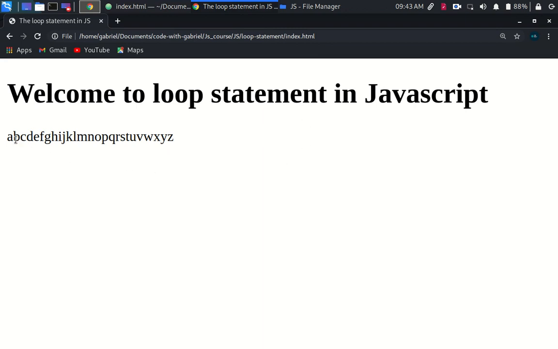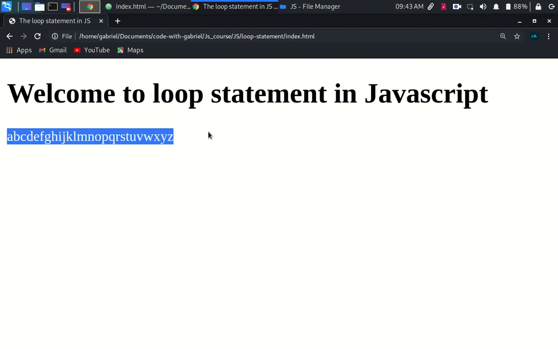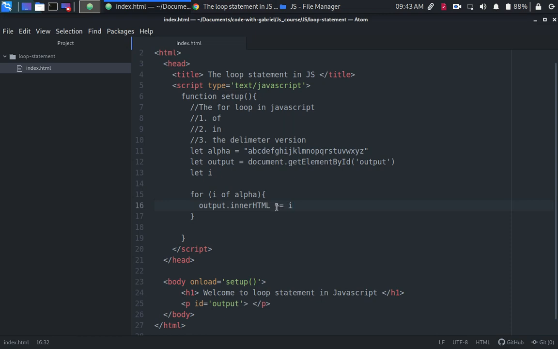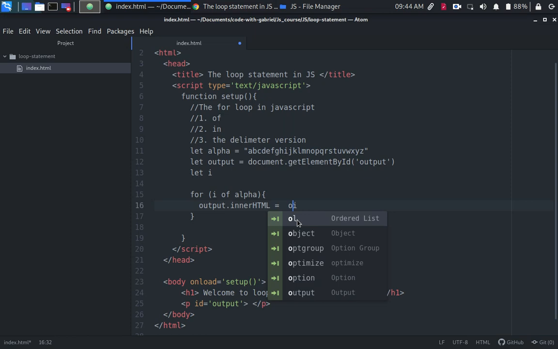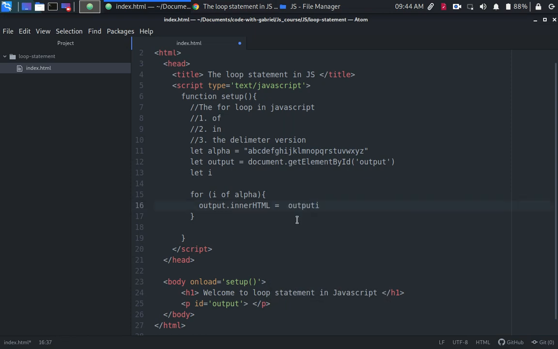So what I did is that I began to append to the inner HTML, I append it to itself. One by one I append it, and I'm able to view this in a browser. Another approach is to say output dot inner HTML equals output dot inner HTML plus 1 again. This is what I meant by the first method I used.